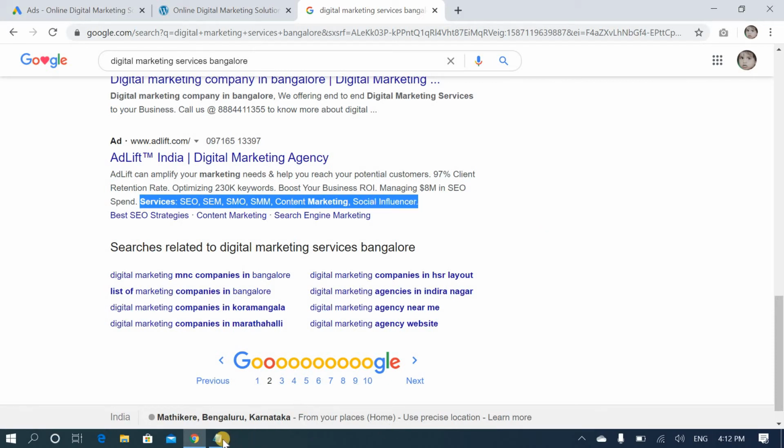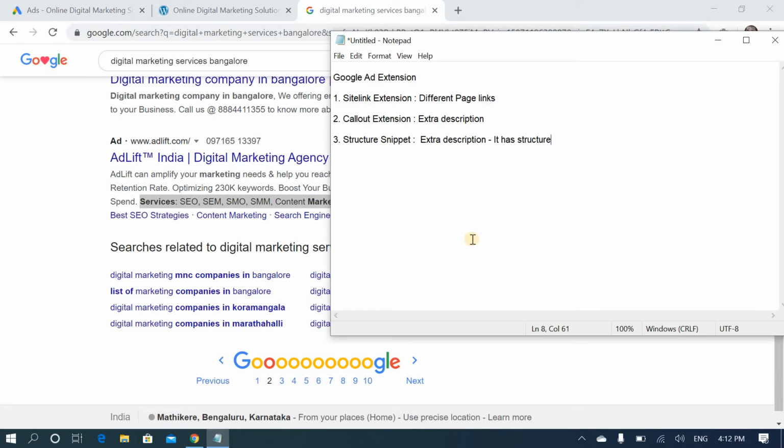Next, I think you understood. The fourth one is call extension. Call extension is nothing but you can add a phone number. From mobile it's clickable, so you can call directly from there. From desktop it's not clickable, and you can also track all those details. The main thing is it's clickable from mobile, but from desktop it's not clickable.